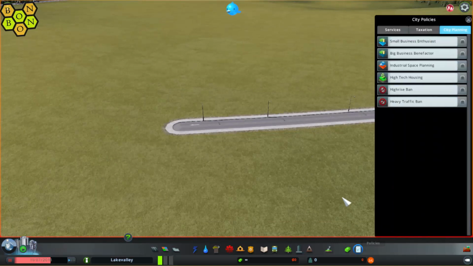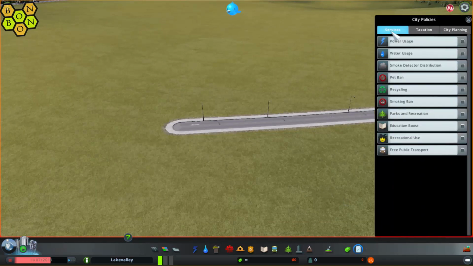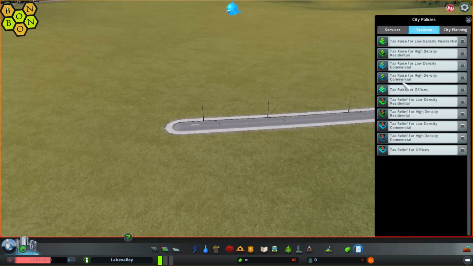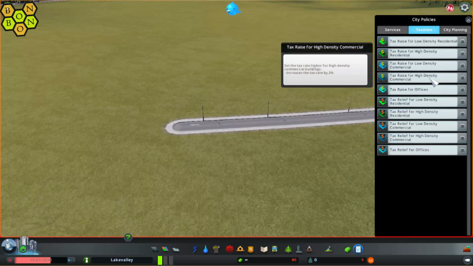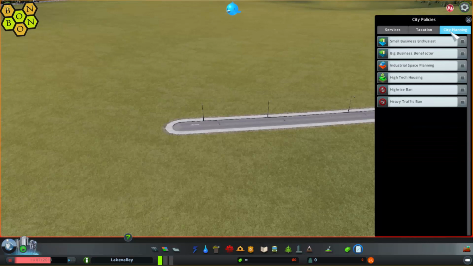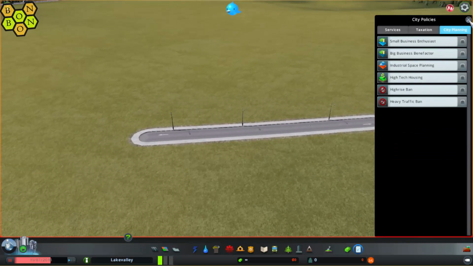Finally, policies. Now, there's a lot going on in policies. We will not cover this in any more than a fleeting glance now, but let's say you want to make some changes, like parks and recreation. Do you want to make your parks and plazas? You can mess things about a bit and go into taxation and increase taxes and decrease taxes and things like that using policies and planning and so forth. There's an awful lot that you can do within the policies.